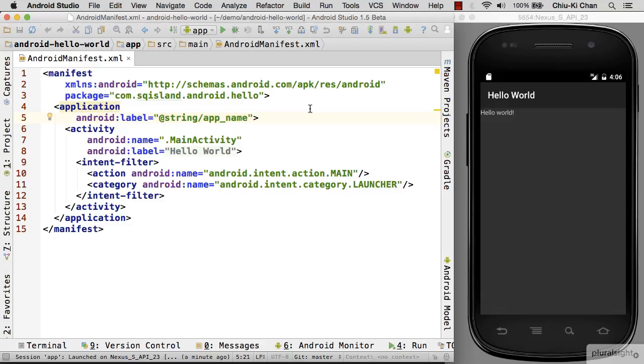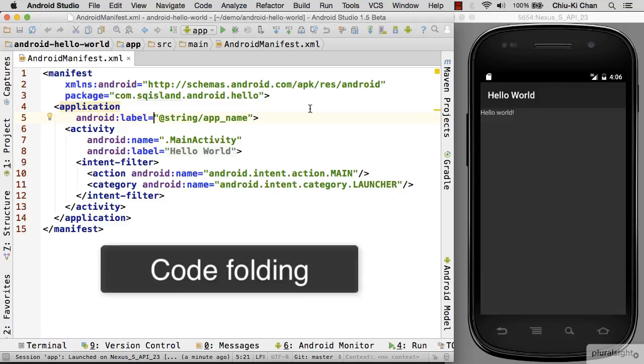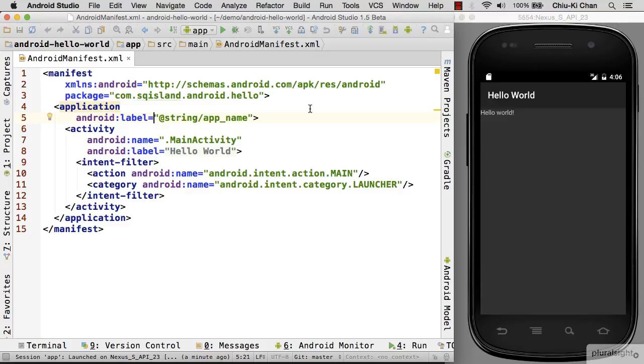@string/app_name. The reason why we saw Hello World earlier is because Android Studio by default performs code folding for you, meaning that it's going to replace some of the variables with its values so that you can read it more easily. Inside application, we have a tag called activity.